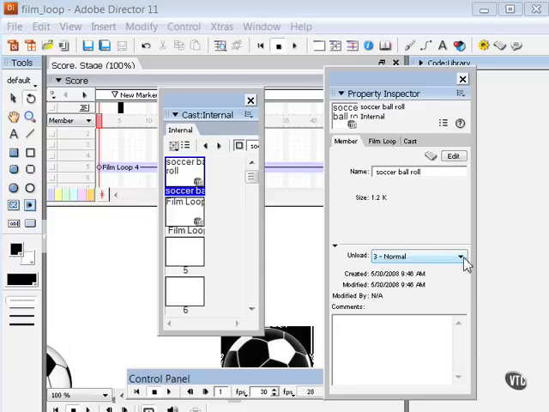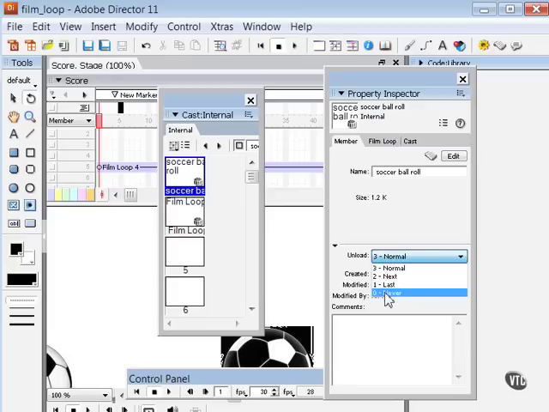The unload setting here, the drop-down menu, normal, next, last, and never, specifies how Director removes the cast member from memory if memory is low. Normal sets a selected cast member to be removed from memory after all priority 2 cast members have been removed. And that would be the next setting there, the number 2. Next sets the selected cast members to be among the first removed from memory. So first the number 2 categories will be removed, and then number 3, then number 1. Last sets the selected cast members to be the last removed from memory, and 0, never, sets the selected cast members to be retained in memory. These cast members, as it states here, are never unloaded from memory.